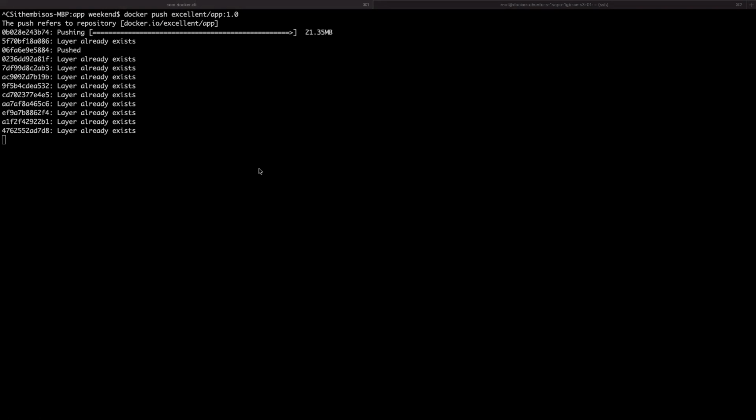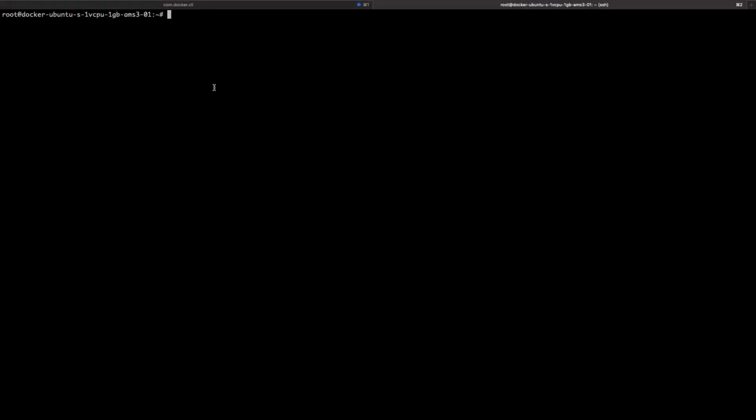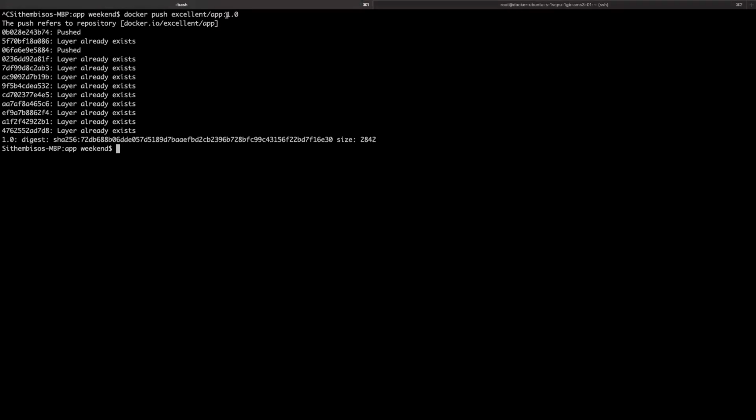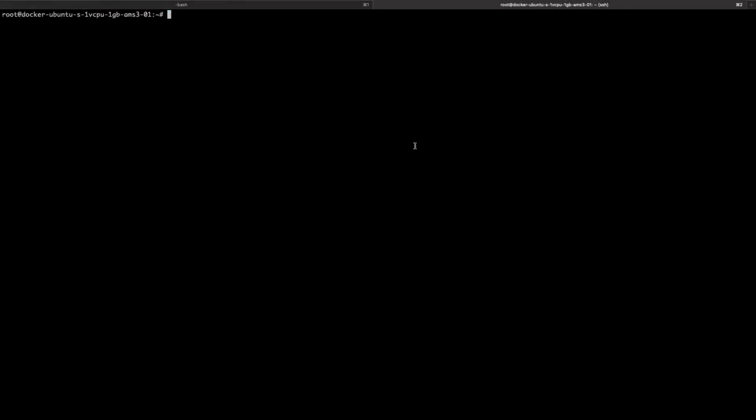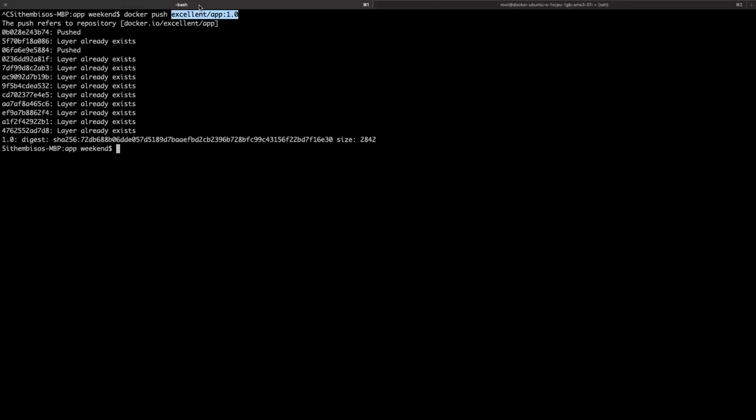In preparation for this, I've ordered a server on DigitalOcean, and I installed Docker inside this server. Since my Docker on my local machine says that it has finished pushing the image, what I want to do is run Docker pull on this machine to get my image. So this is basically a way of deploying this application.